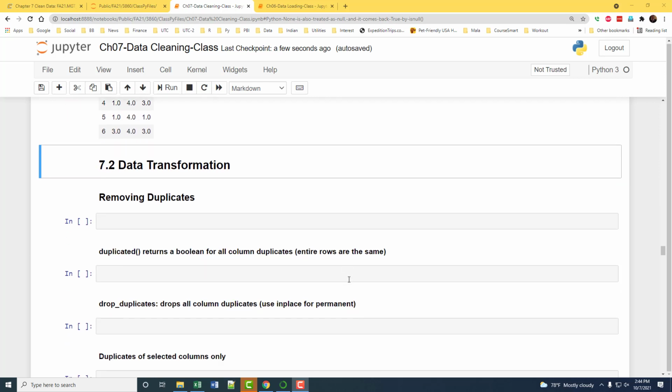Okay, so far we looked at how to handle missing values. So if you have missing values, how to drop missing rows and columns with missing values, how to fill missing values with imputed values, how to count how many missing values there are, and so on and so forth.